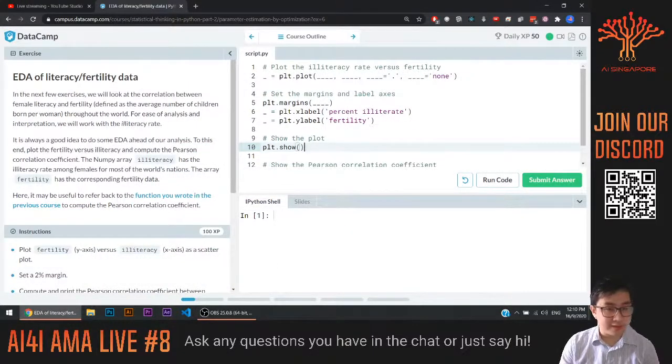So this is EDA of literacy and fertility data. EDA is, of course, exploratory data analysis. So it's basically just looking into the data, finding out things about the data.